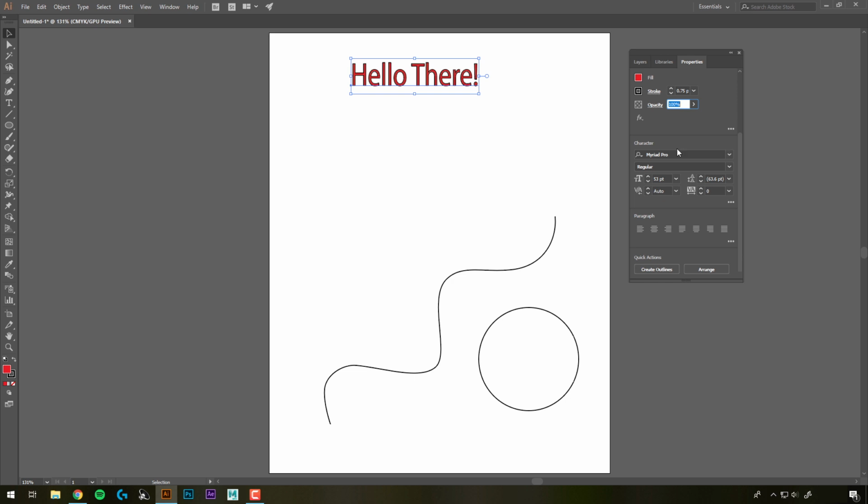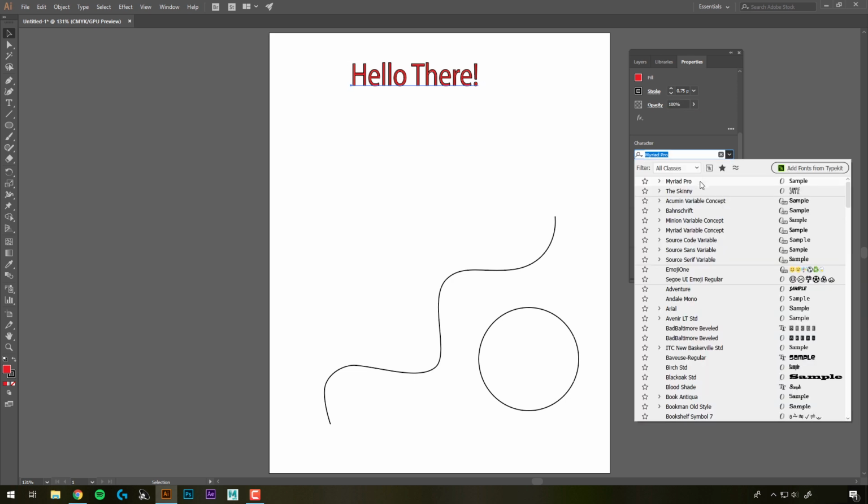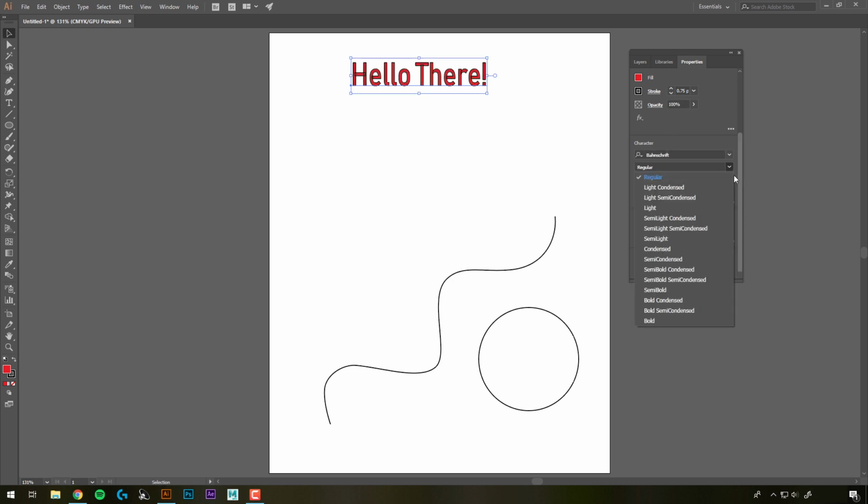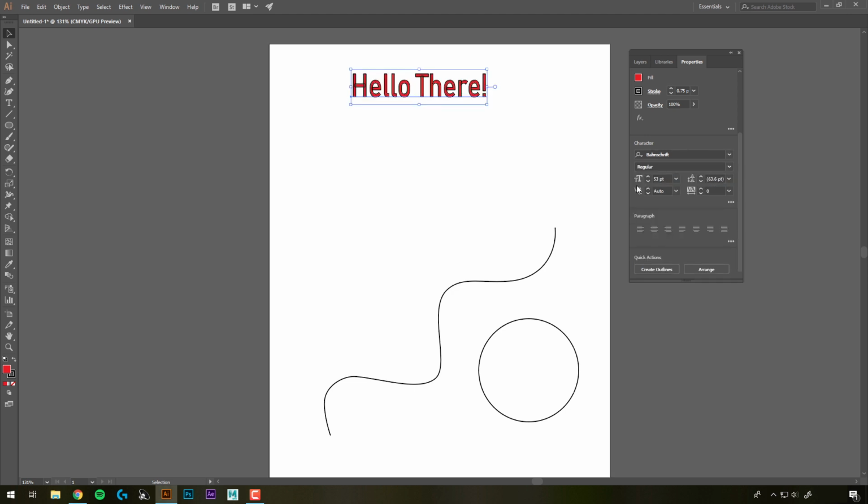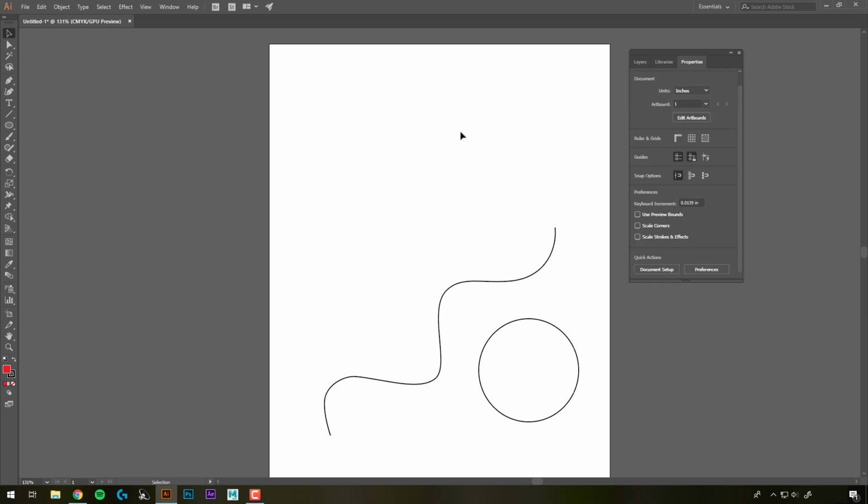Down here you have more options like choosing the font. You have the different font options here like regular, light, bold, etc. And you can change the size and shape of the type here. To delete it, you can just select it with your selection tool and hit delete.